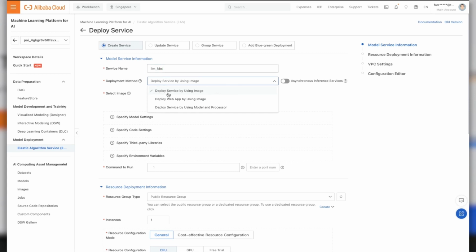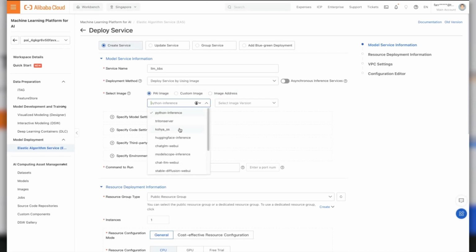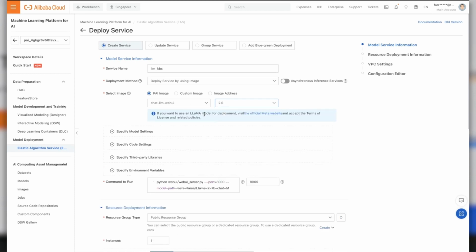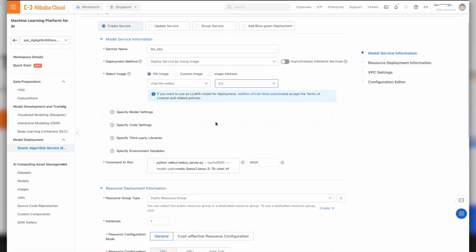For the deployment method, we have two. By using an image, or a web application. Let's say we will do a web application. No, let's do it by image. In this case, here we can see the chat LLM web UI, but it's okay. Even though it says web UI, we can make it work. This is the Llama model, and we need to accept the terms and policies.